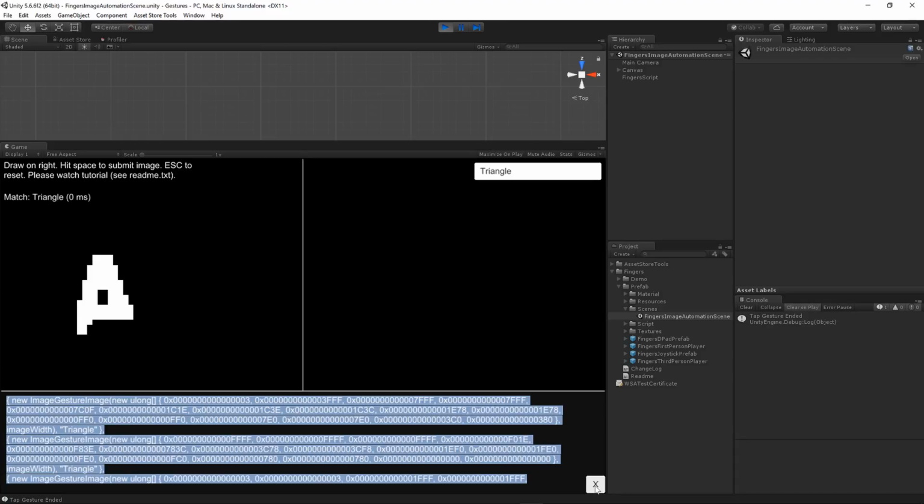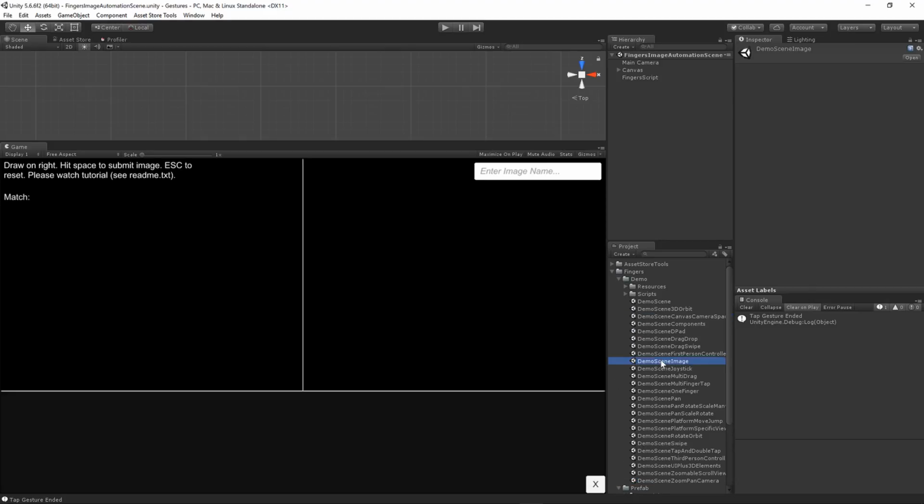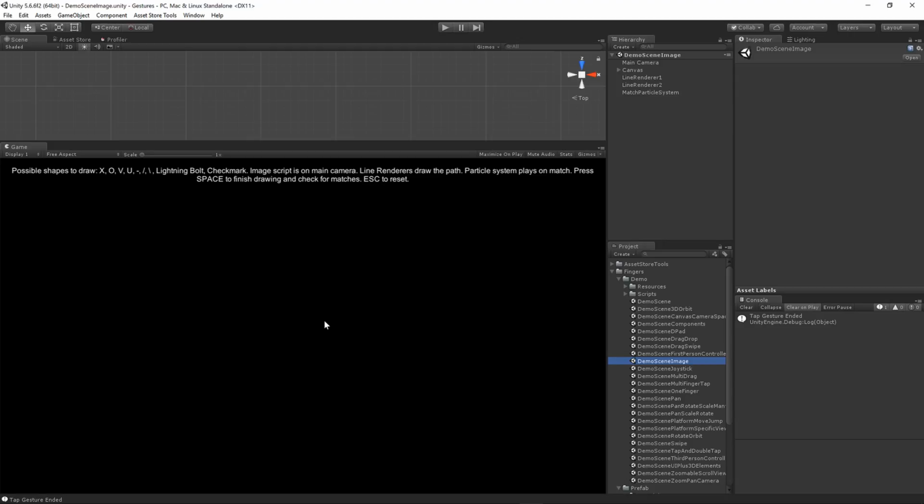So that's handy to have. Now that I've got this triangle script in memory, you could either copy that and put it in a notepad program or something just for safekeeping, but what I'm going to do is switch over to this demo folder. Inside demo is demo scene image, and this is a simple mini game that I've made where you can draw shapes, hit spacebar, and if you get a match, then it plays a nice sound and does a particle system.